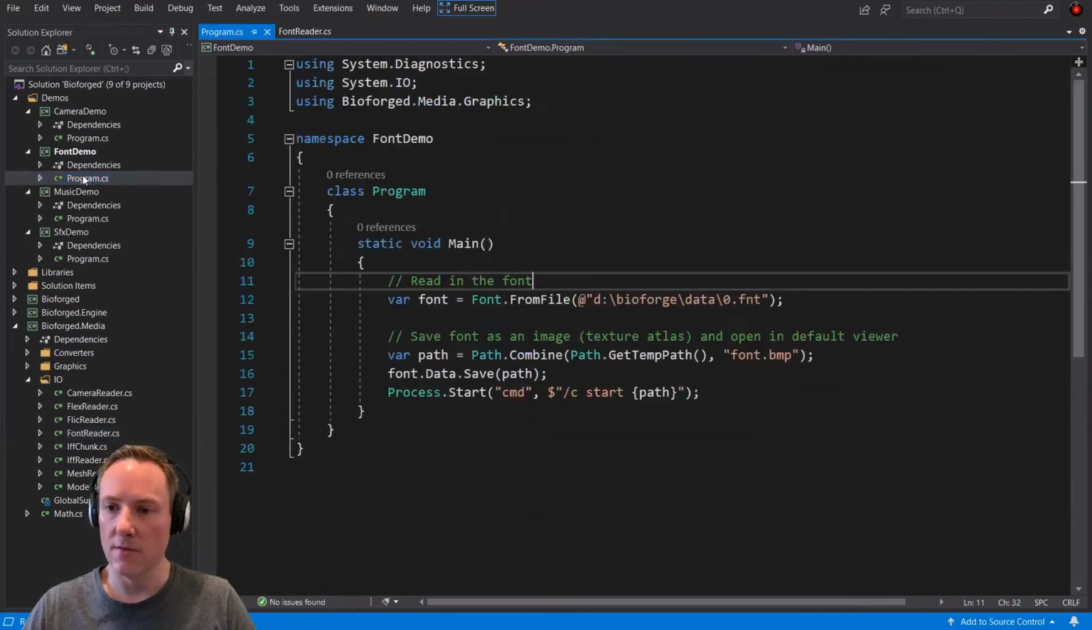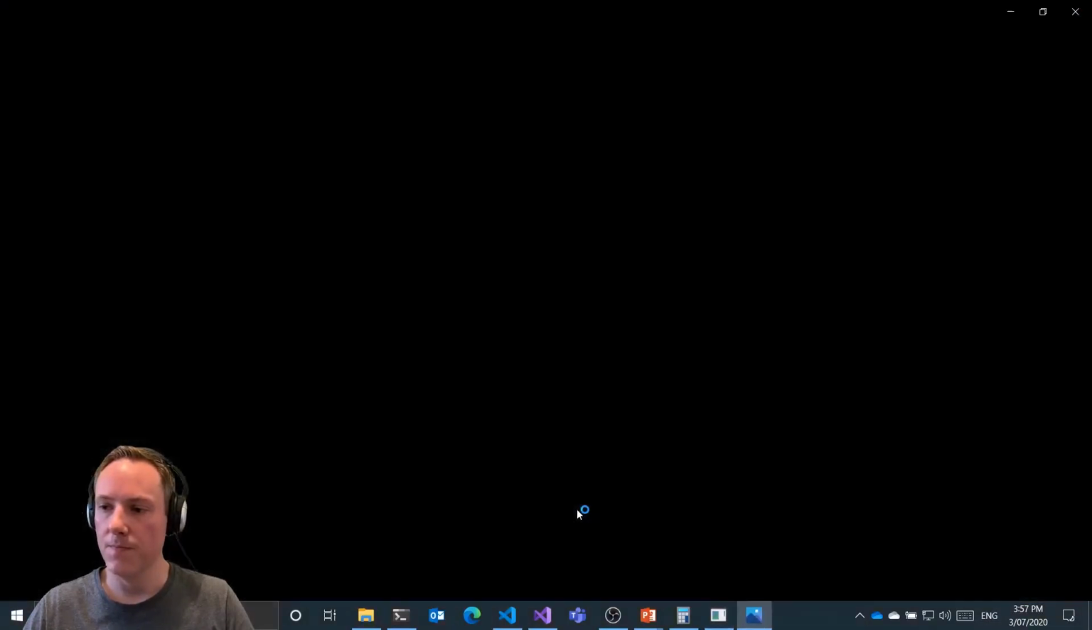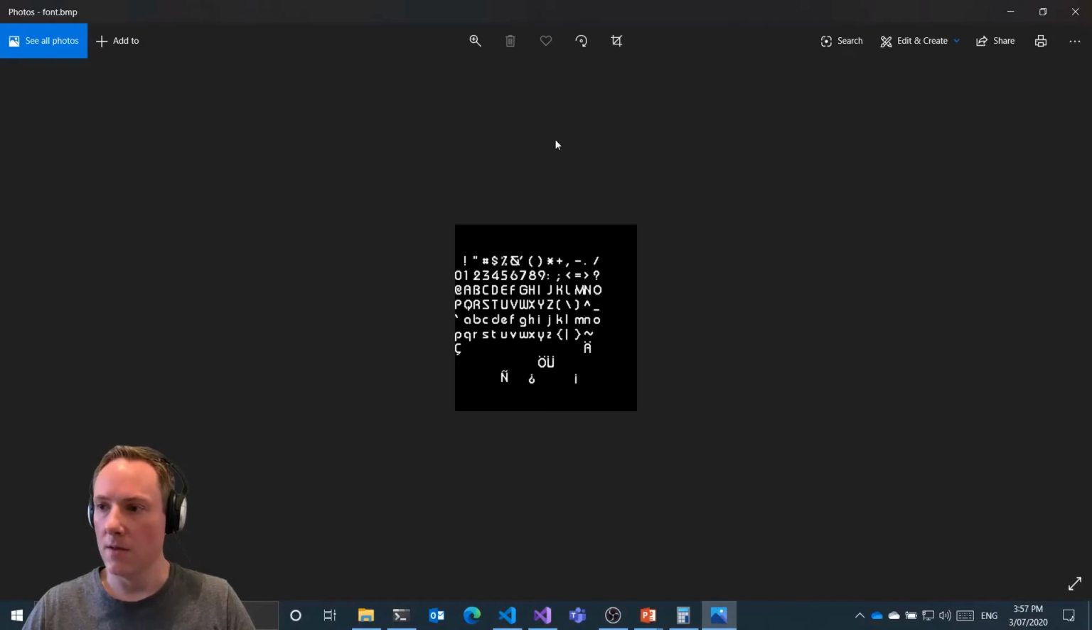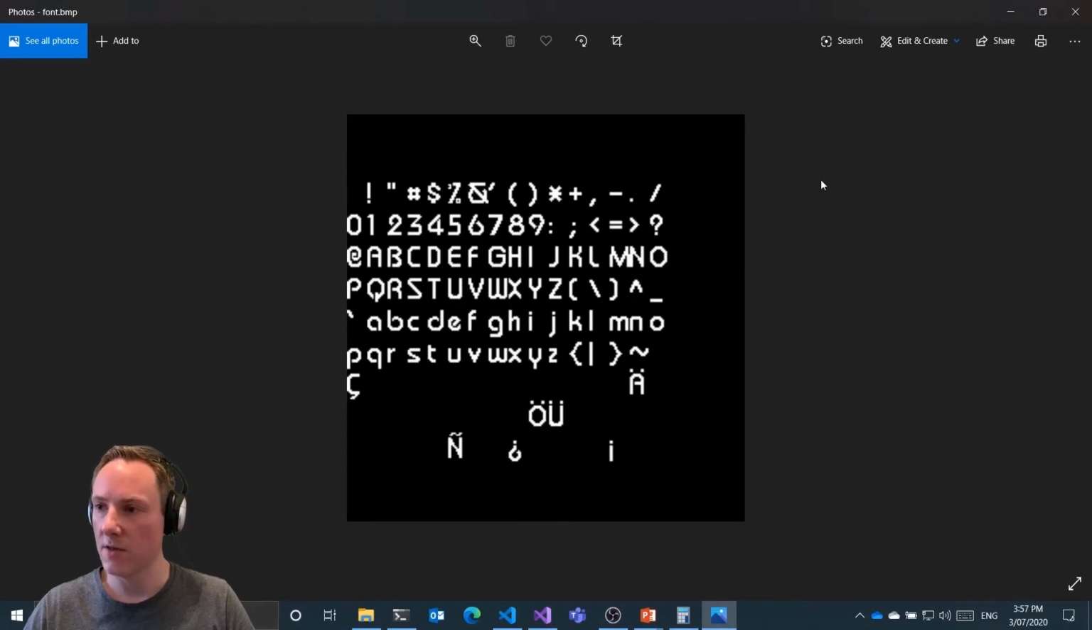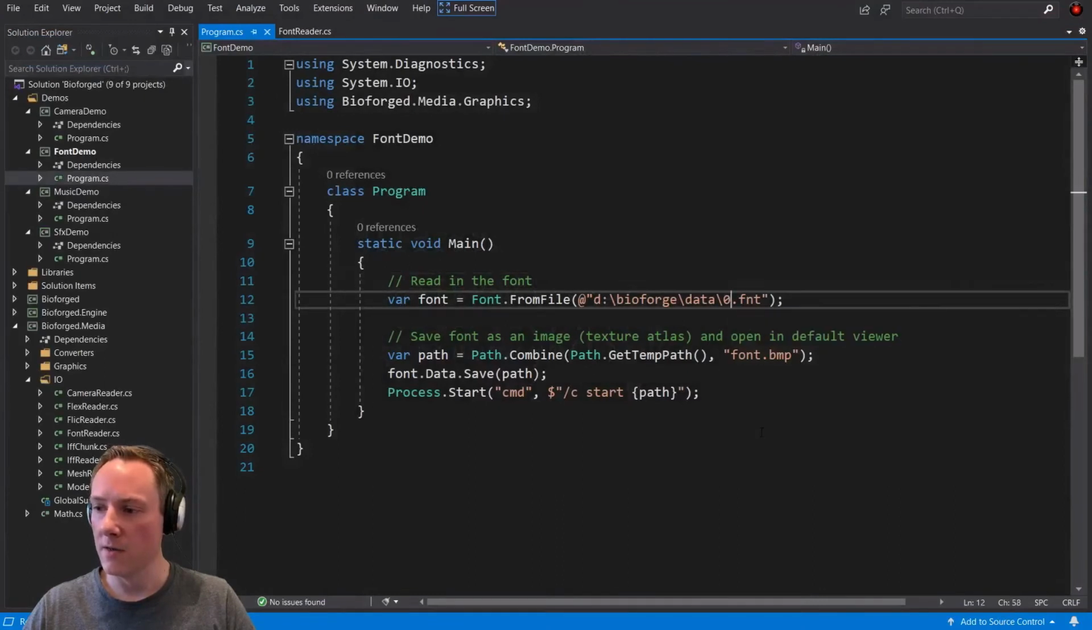So let's run this demo and see how it works. So this is what the 0.fnt font looks like. And for good measure, let's run it on one of the other fonts.